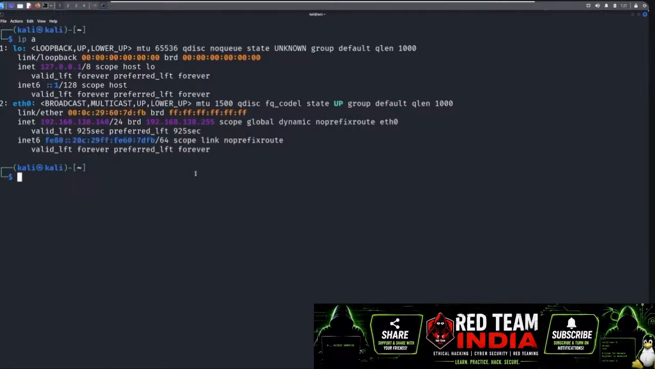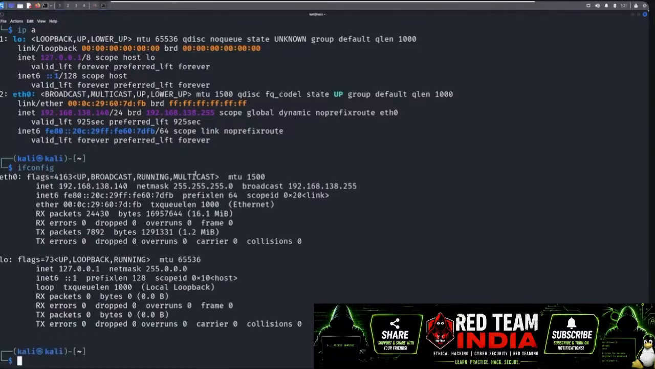So we can also look at this through the ifconfig command. And that will show us these same things. Here's Ethernet 0. Here is the loopback. All the same information here. ifconfig is the old school way of doing it. IPA is the newer way of doing it. IPA is nice and colorful. If I'm being honest, I still use ifconfig because I like the old school way of doing things. But IPA is the new way of doing things.